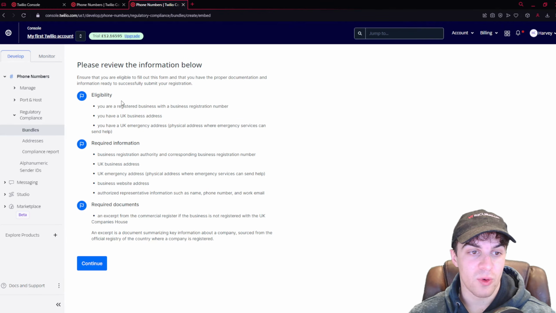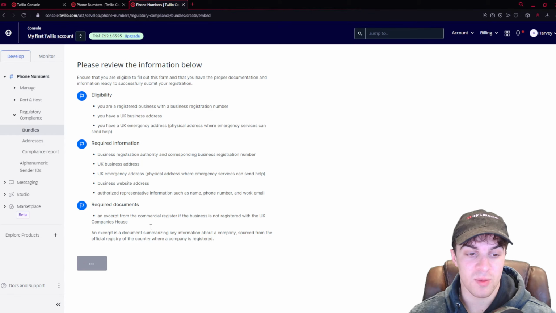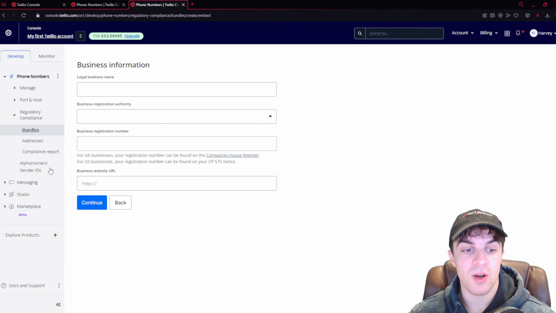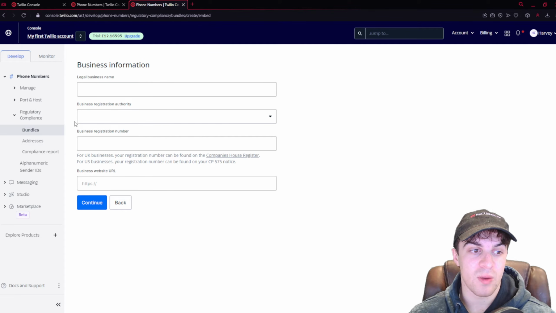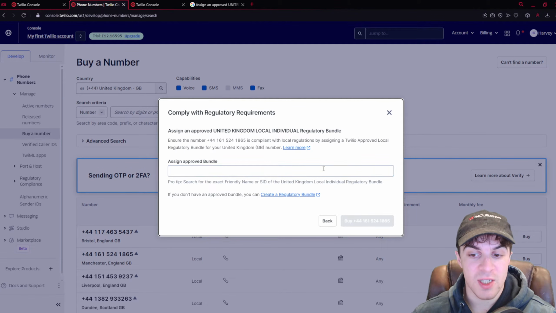It's going to ask you for some stuff like a registered address, some other information here, basically some documents just to prove that you're registered and all that kind of stuff. So you can go ahead, input all of that there to go ahead and grab yourself this bundle, which is needed for verifying the phone number essentially. But once you've created the bundle, it's been verified and everything, you can come back here and you'll be able to select it here. And that will allow you to now go ahead and buy that phone number. So that's the first step you need to go ahead and do.